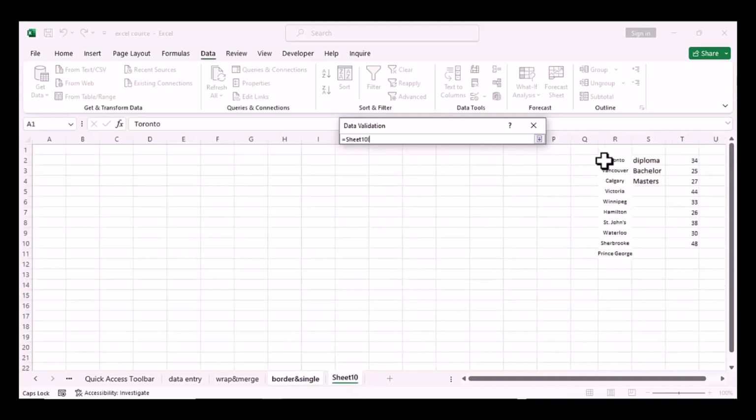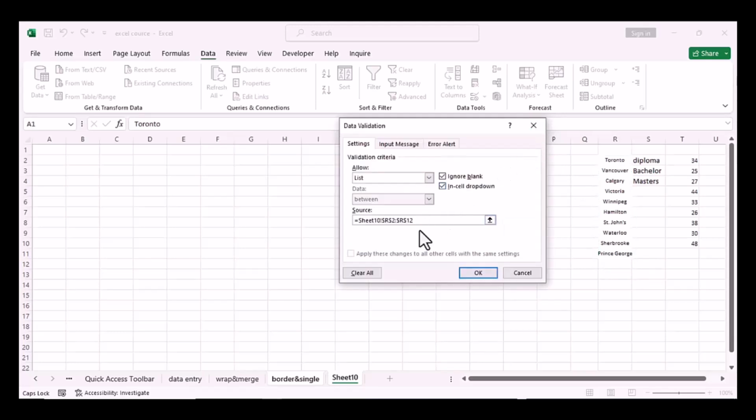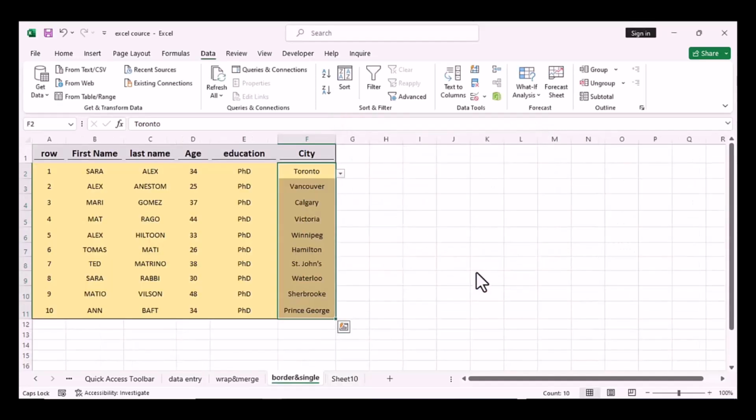From the opened window, select the List option in the Settings section and Allow section. Then in the Source section, we select the contents of the list we entered and click on OK. And now you'll see a drop-down list has been created and we can select any of the options we want. The good thing is that we are not allowed to enter wrong information in this list, and this is wonderful.